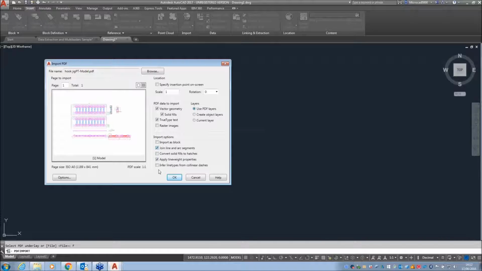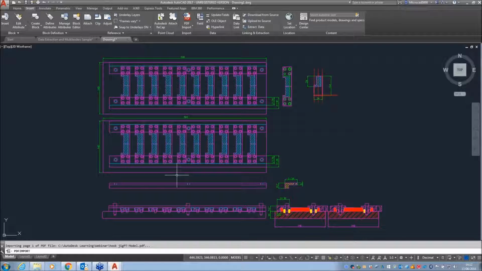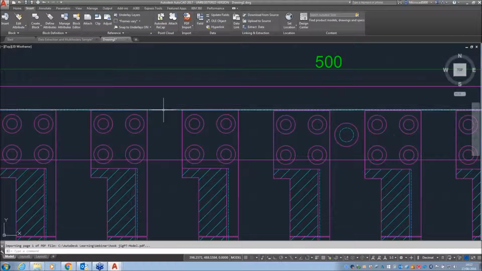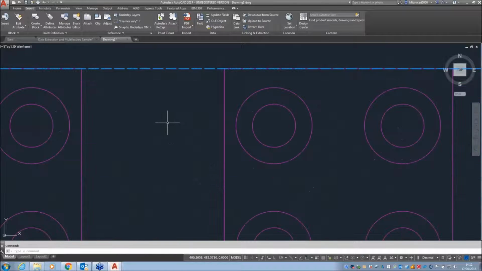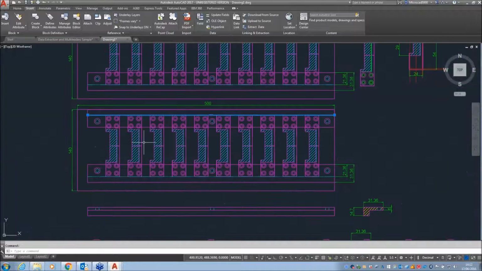Now one thing it comes in by default is with this one unticked here, which is the infer line types from collinear dashes, because don't forget it's converting, okay, it's got to be a vector PDF. You won't just do any old PDF, it's going to be a vector PDF. But for example, dashed lines will come in as all separate little dashes, whereas if you tick this box here, which I'd recommend you do, when you bring it in, it comes in on the screen there, and there it is, it's all come in, and those lines will come in as dashed lines there, look. So that is a dashed line type, okay, and it's all come in there.